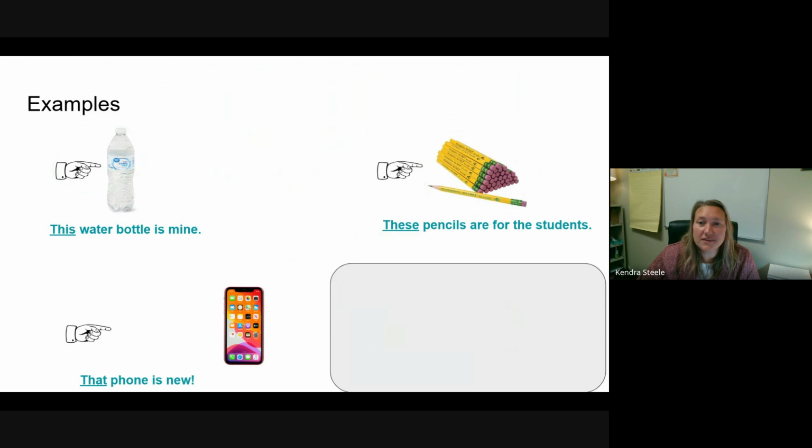That phone is new. I am further from the phone. There is some distance, but it is one item. It is singular. So I will use that. That phone is new.